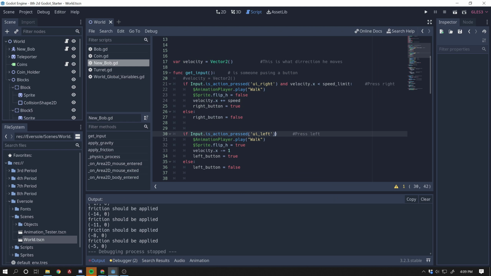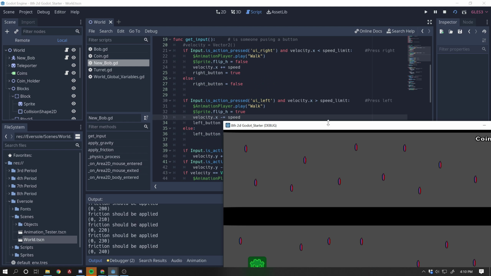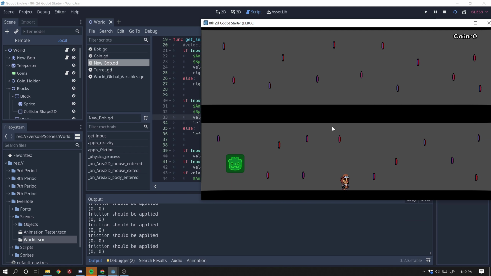So here we go. Now he still slides a little ways, but hey, let's go ahead and fix our left. It's going to look the same, just in the opposite direction. So I'm going to say and velocity.x is, this time the symbols switch, so greater than speed limit. Remember, when we're moving to the left, this number is negative. So if we're pushing to the left and we have not broken the speed limit in the opposite direction. And then I'm going to change this to speed so he can accelerate at the defined variable up at the top. So it's 50.